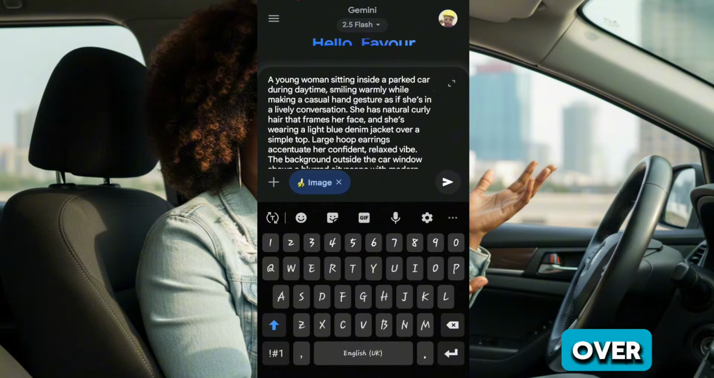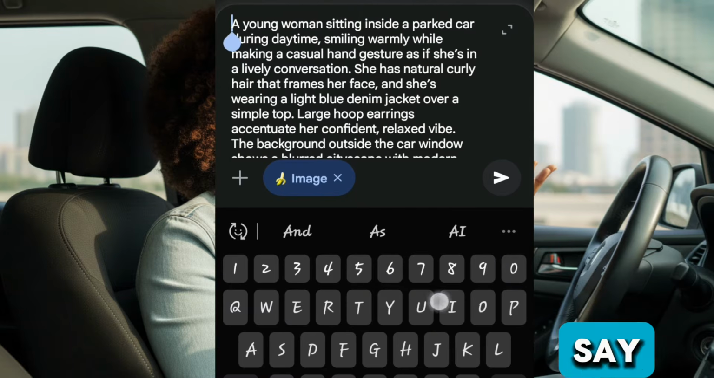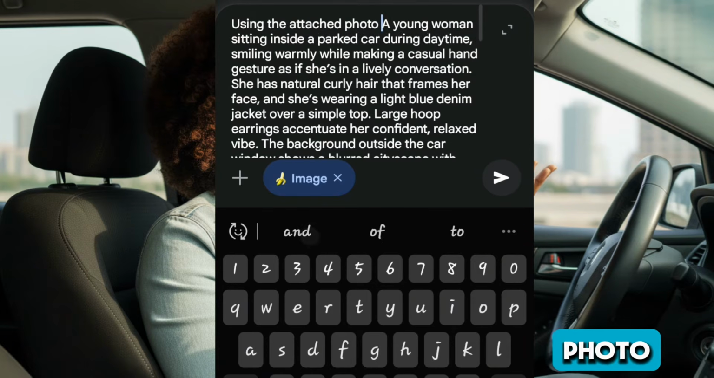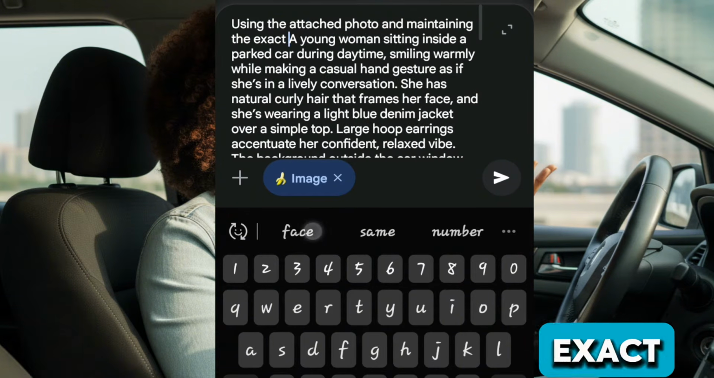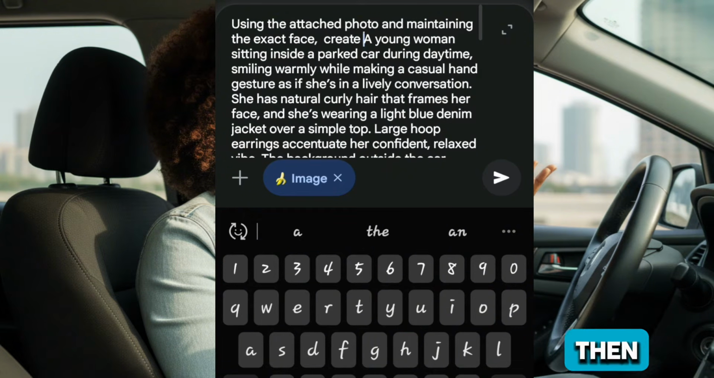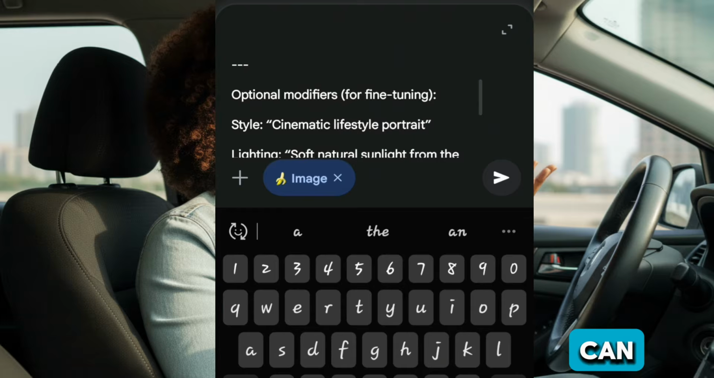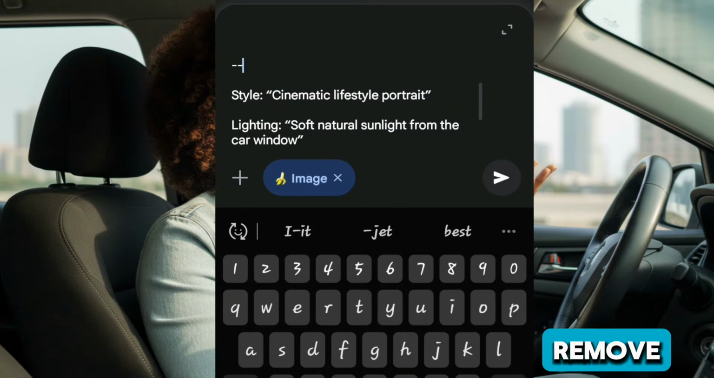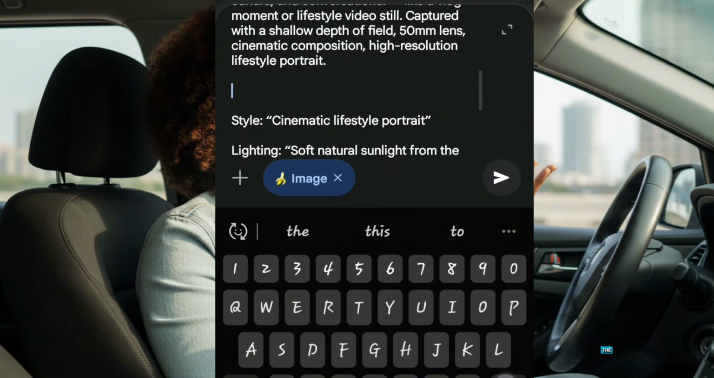Then you come over to the top here and you say, using the attached photo and maintaining the exact face, create, then all of that. Create a young woman sitting inside a parked car during daytime, smiling warmly while making a casual hand gesture as if she's in a lively conversation, and all of that. You can decide to remove this optional modifier here. Just remove this and let the rest be there.